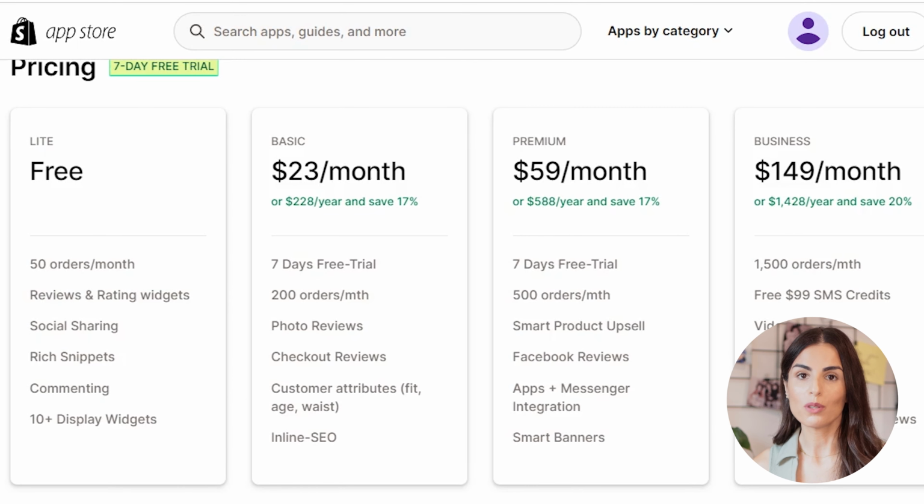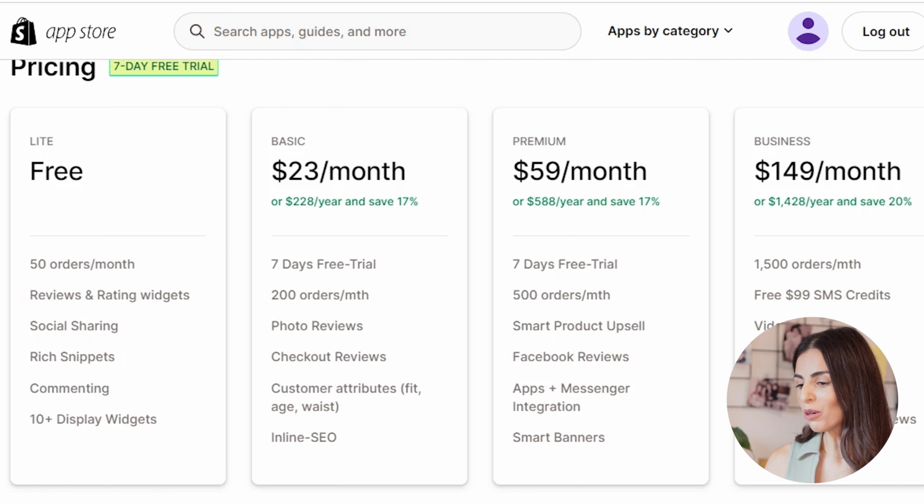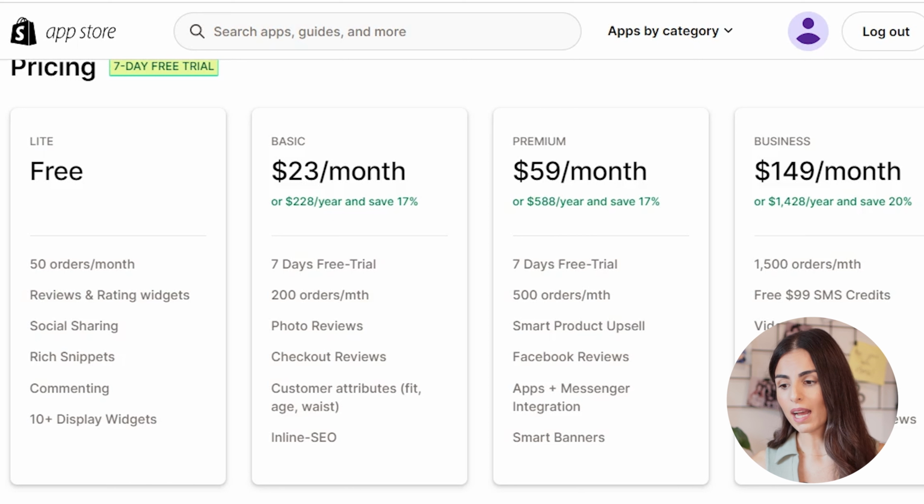Before showing you how to use this app, I want to talk a little bit about the pricing. This app has a free version, and it's called the Lite plan, and you can use it if you have less than 50 orders per month, and it can get the job done. But if you want to get more advanced options like allowing customers to upload photo reviews and so on, you would need to go with any of the paid plans. But if you are just starting out, the Lite plan or the basic one could be more than enough.